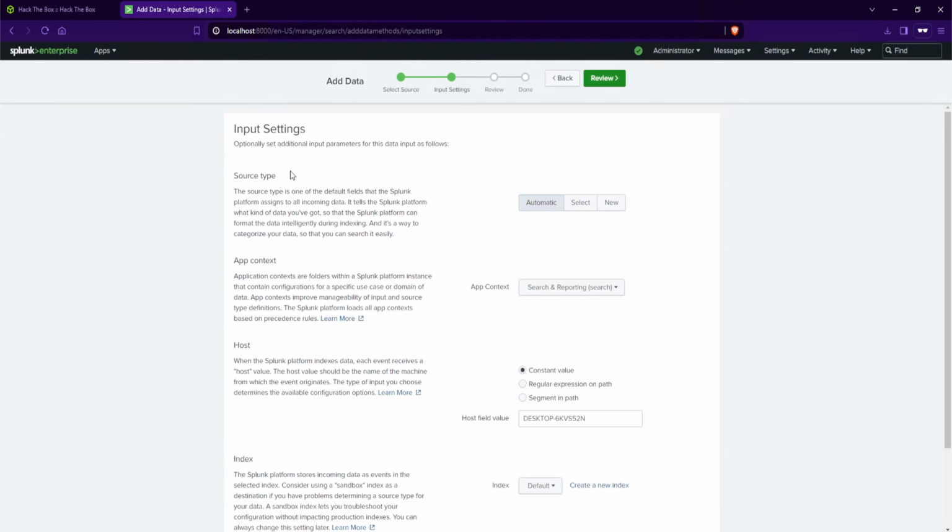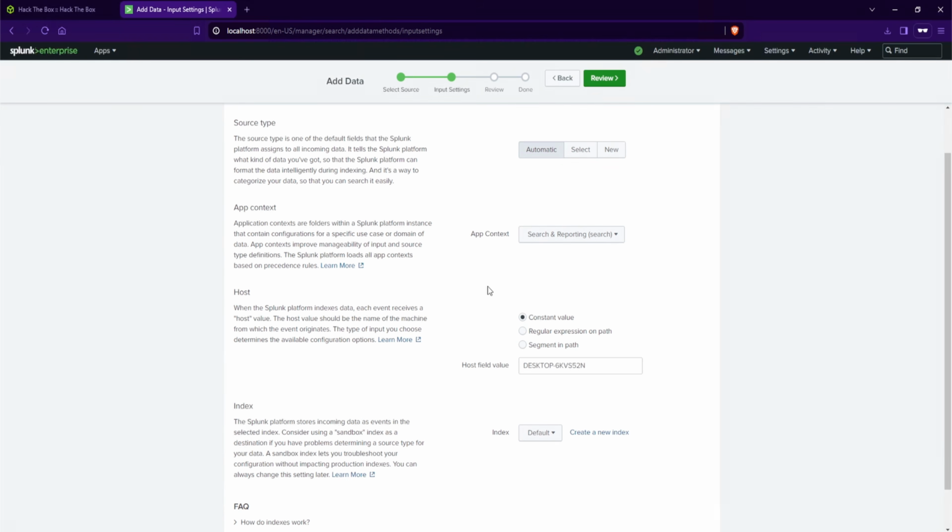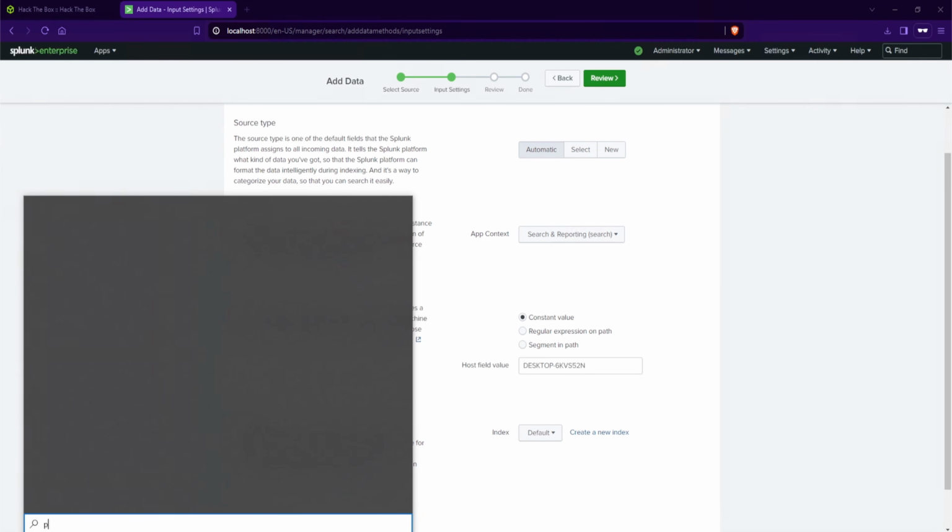From here, we get to select the source type, app context, the host, and the index. For the source type, I am going to just leave it as automatic. For the app context, I'll leave it as search and reporting. The host, leave it as default, as constant value. And just as an FYI, your host field value is automatically populated with your computer value. So let me show you an example here. I'll type in PC.